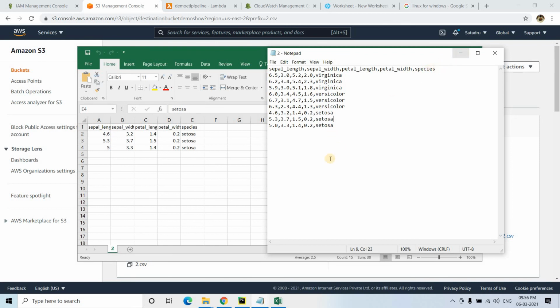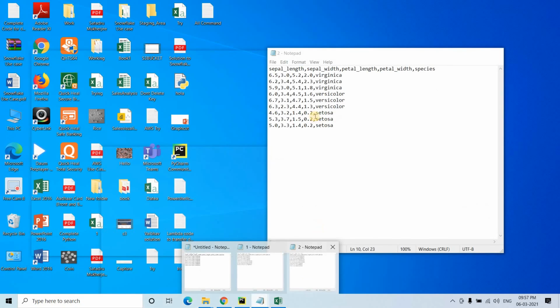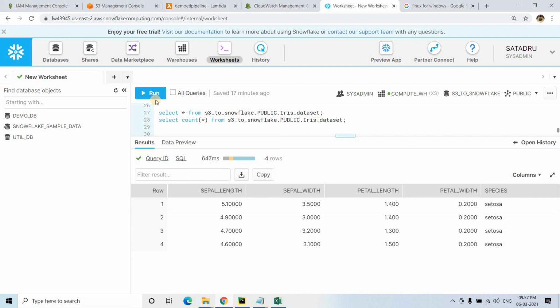Now it's time to check whether these 3 lines have been appended automatically in our table present in Snowflake or not. These 4 we have already achieved from 1.csv. Now from 2.csv, these 3 new records we are getting. Now these 3 should be appended, and what should the total number of rows be? 4 rows from 1.csv, 3 rows from 2.csv. So total 7 rows. Let us check. So select star from the table. Just I am clicking select star, and see the data is perfectly coming.